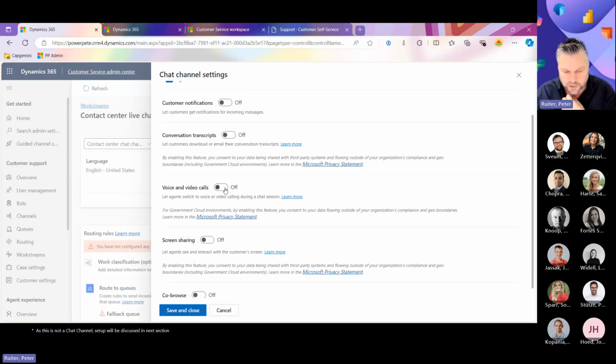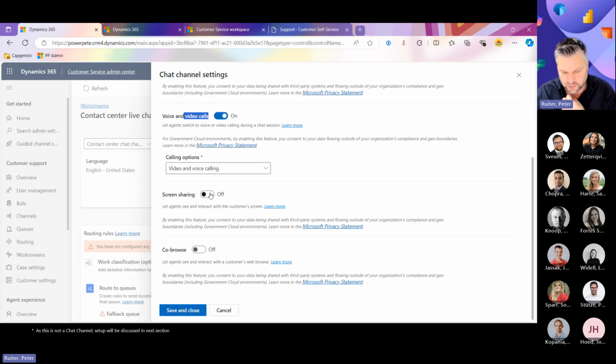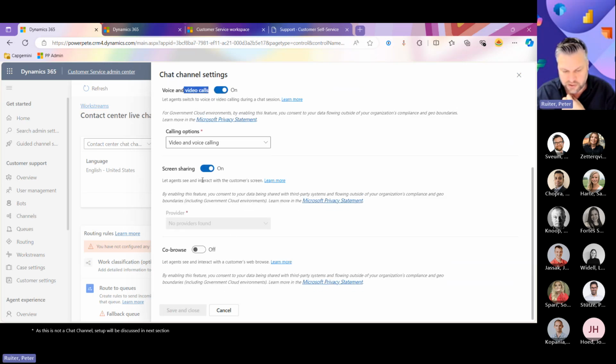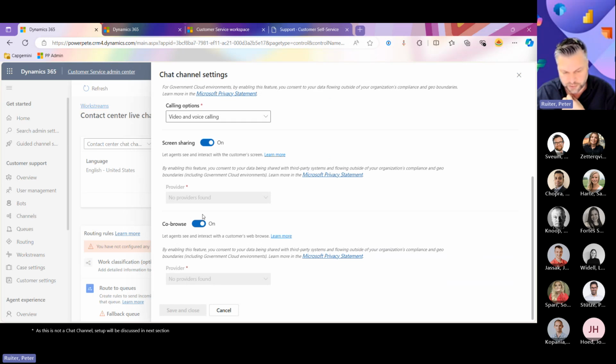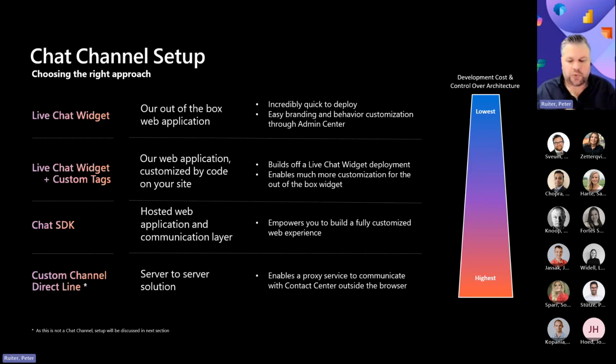But this is really cool, right? You can also say, hey, I want people to be able to elevate this chat to voice if you want. You can also add co-sharing, that is through a third party, or co-browsing, which is also through a third party. Right? That is just an ISV setup. So as you can see, this is really quick. This is by far the lowest development cost, but also the lowest control. There's a bunch of different other things that we can do.